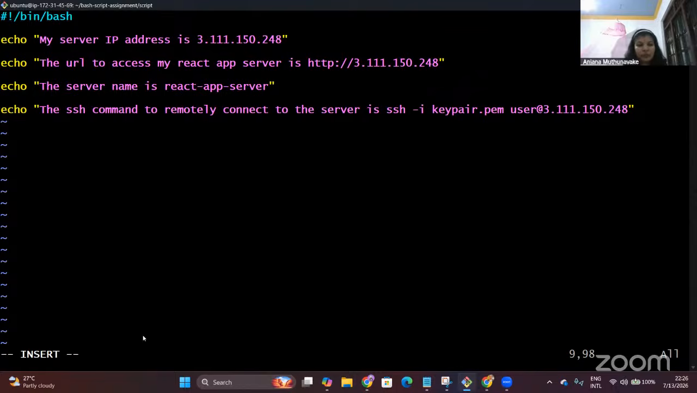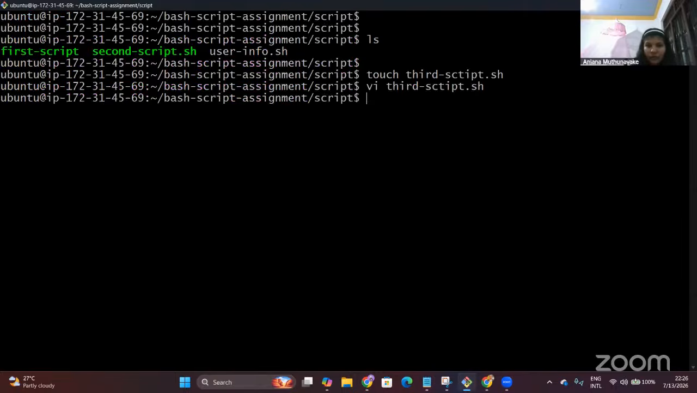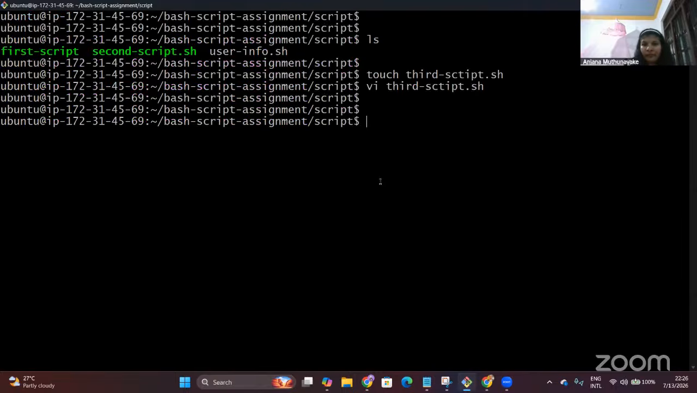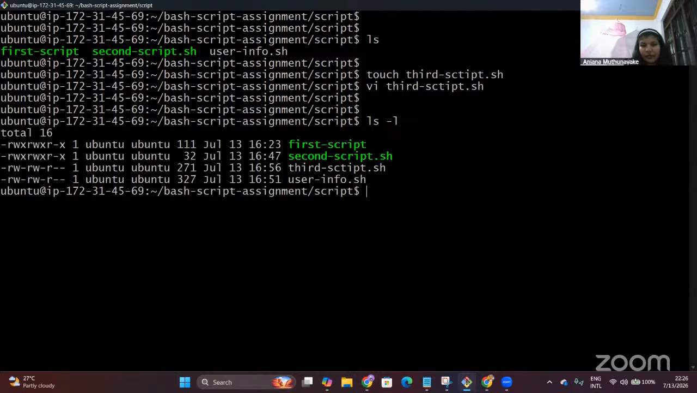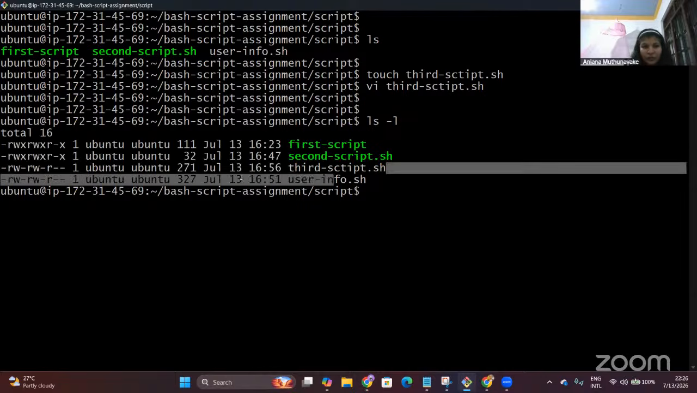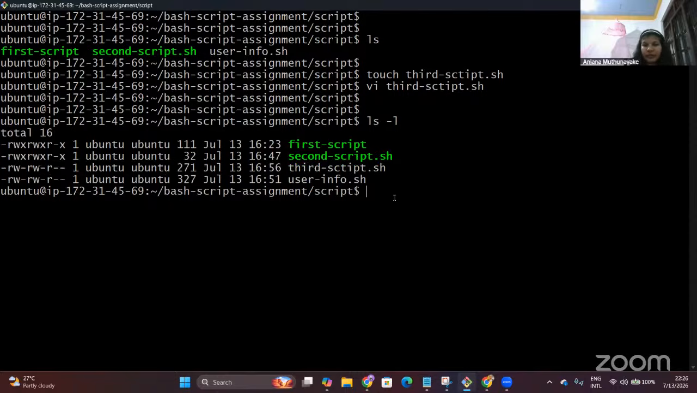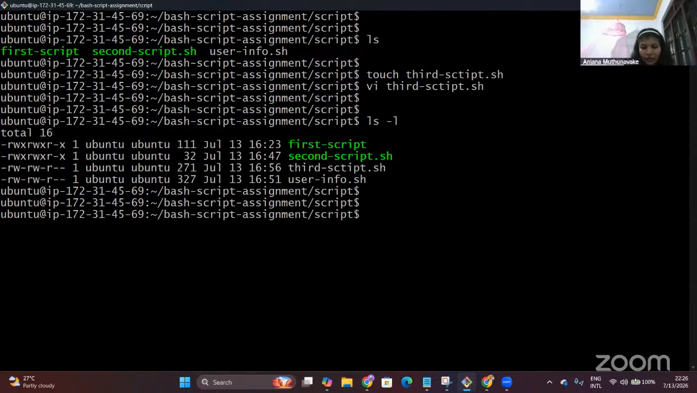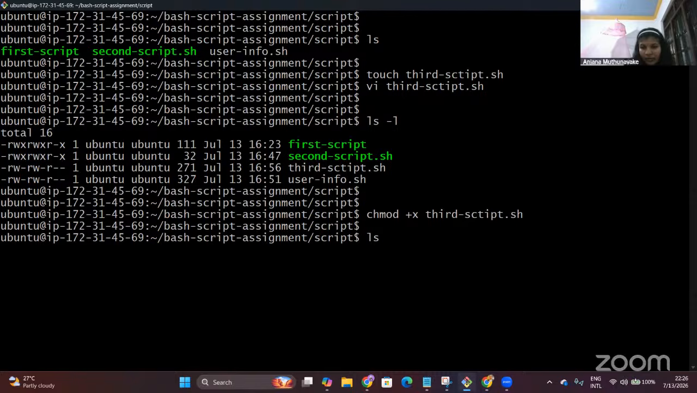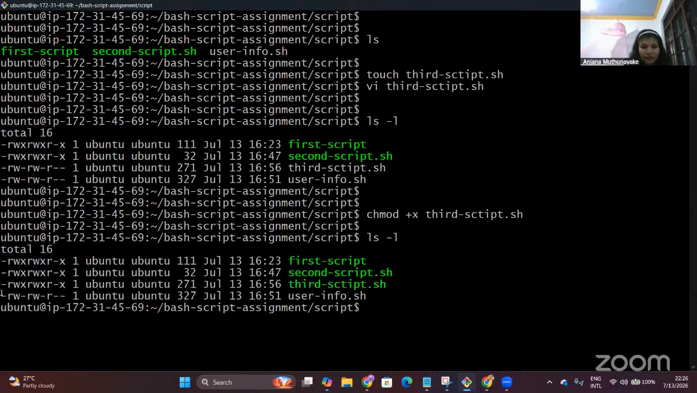Okay, let's escape, press :w, and first of all we need to check the permission because this is a default file. It doesn't have execute permissions. So first I'm going to add execute permissions. For that I use chmod +x third script.sh and then let's check it again. If the permissions were added correctly, you can see now the user has execute permissions. So we can run the script.